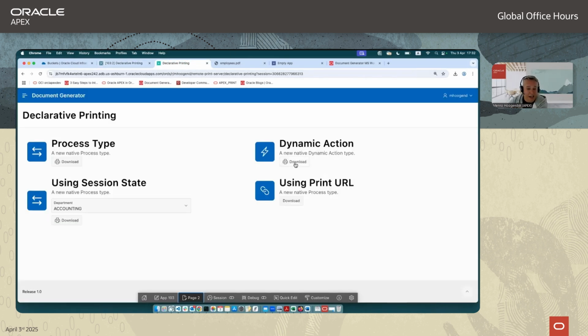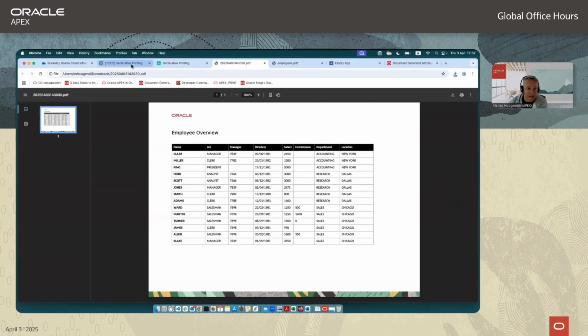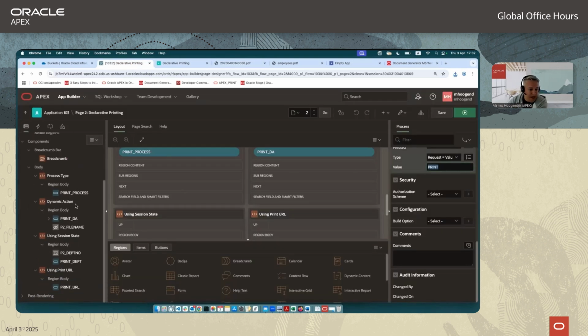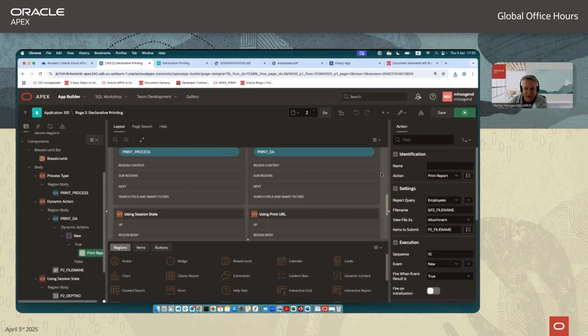Another one is a dynamic action. It basically does the same thing. It's the same report. And here I have a button and it has a dynamic action. And the action is to print the report. It has one extra attribute, and that's the item submit. So you can make changes on the client, and you can use this item to update the file name accordingly.